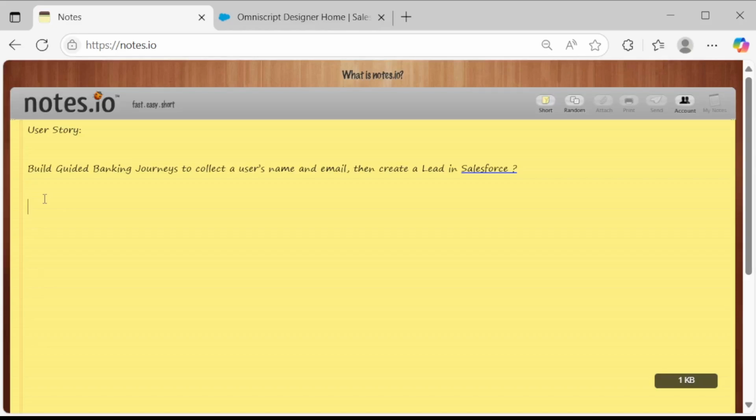Welcome to Apex in 5 minutes, and this is today's user story. Build guided banking journeys to collect a user's name and email, then create a lead in Salesforce.